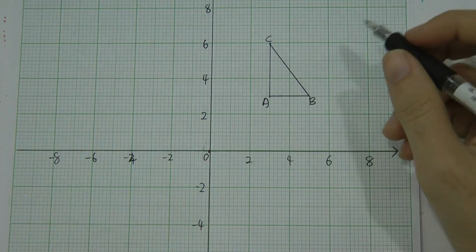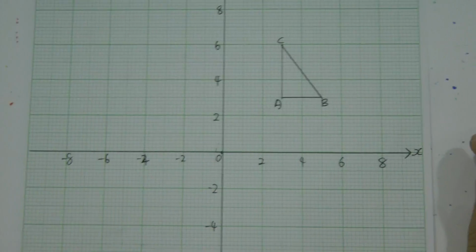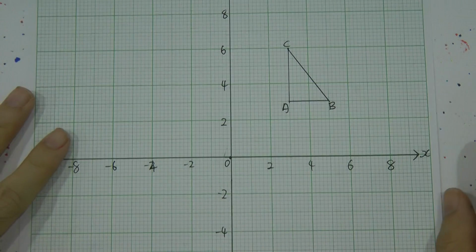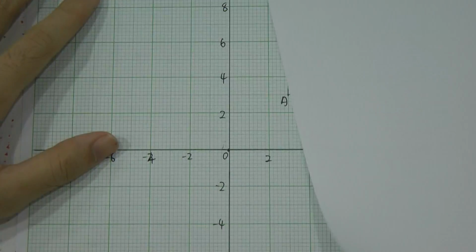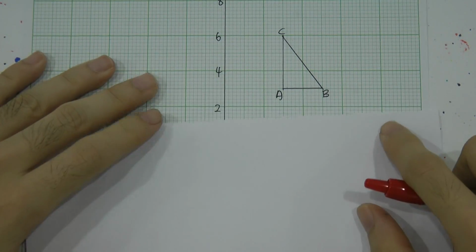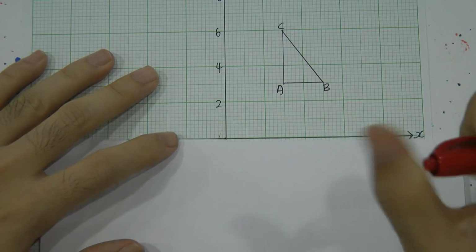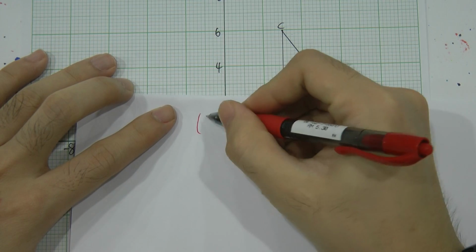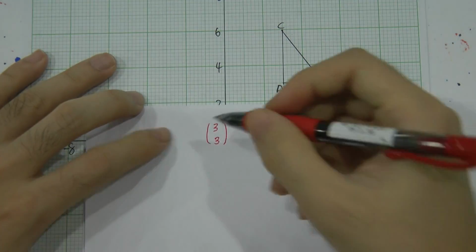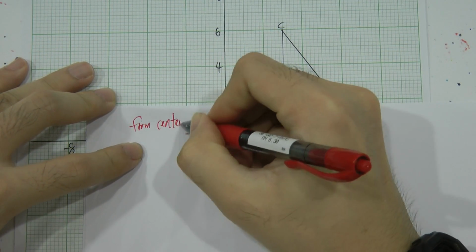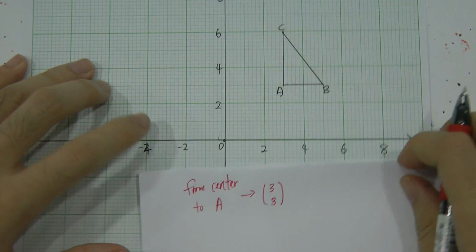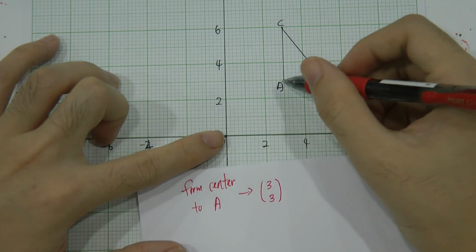Alright, so from here you can understand the translation for A will be, oops, sorry. The translation for A will be, let me take a piece of paper first. Okay, flip it. The translation from the center point to A will be 3, 3. This one is from the center point to A. So it's 3, 3. So we rotate this coordinate first.